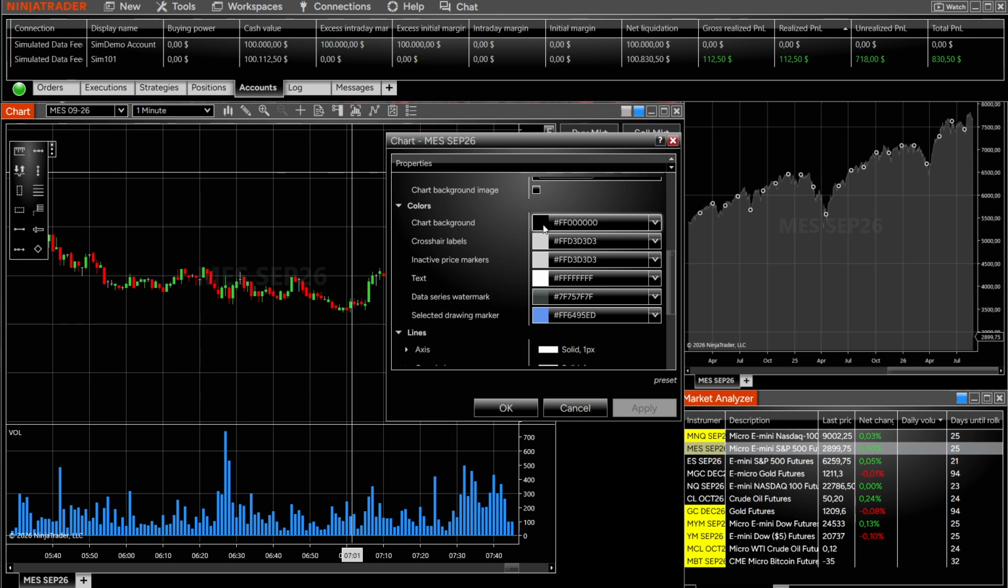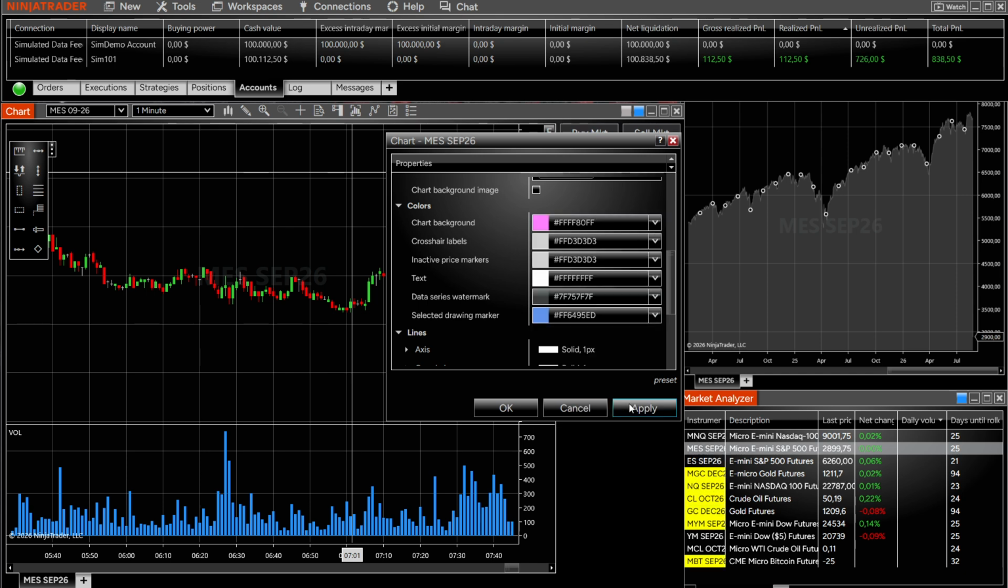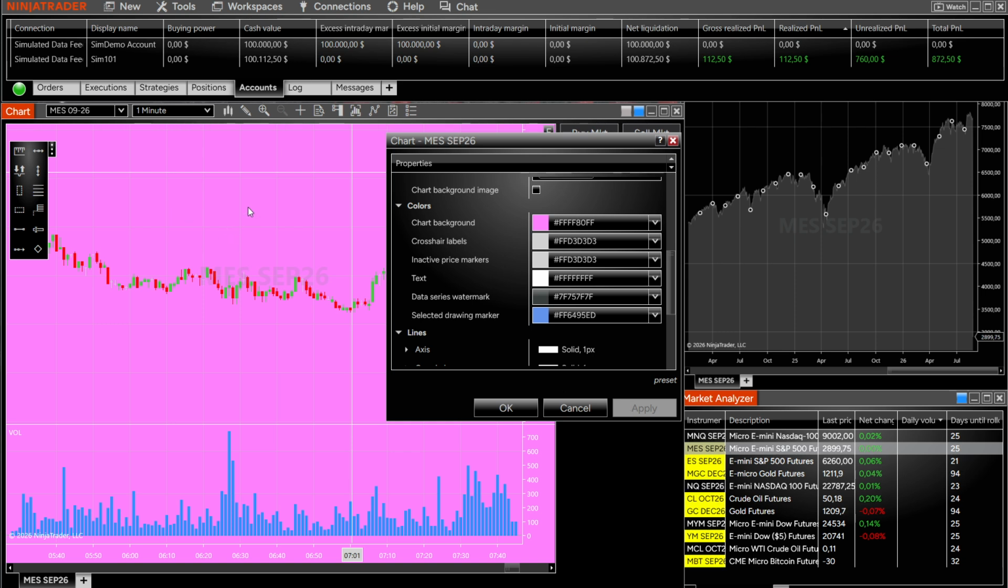So I'm just going to click on that. If you click on the drop-down menu, there are all the colors you could use. For this example, let's just do something like light purple. I'm going to click on it and hit the Apply button. And as you can see, there we go. I've successfully added a chart background to my NinjaTrader chart and now it looks different.